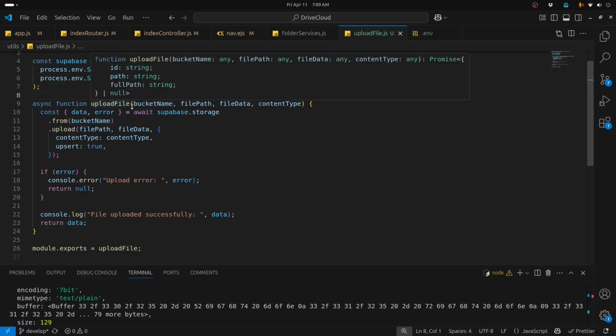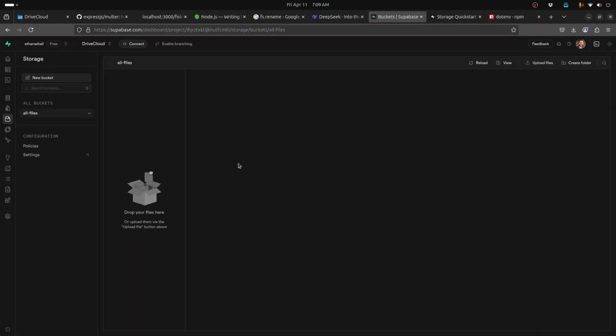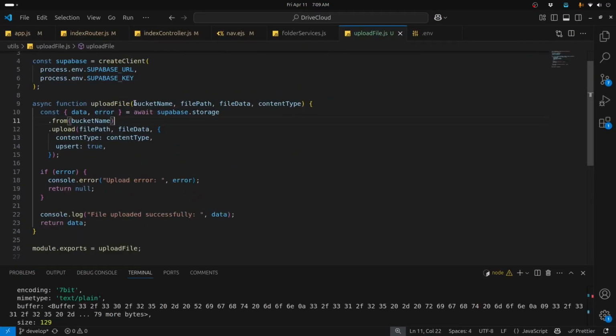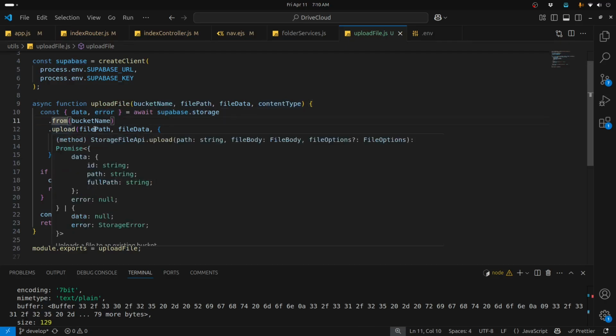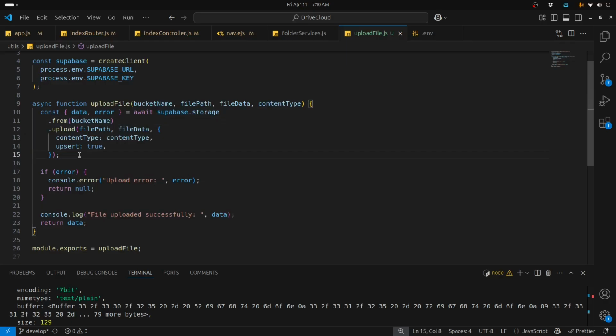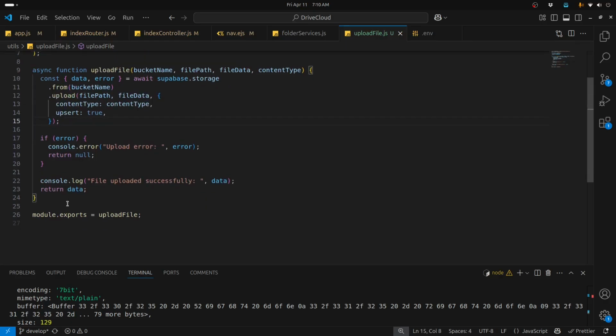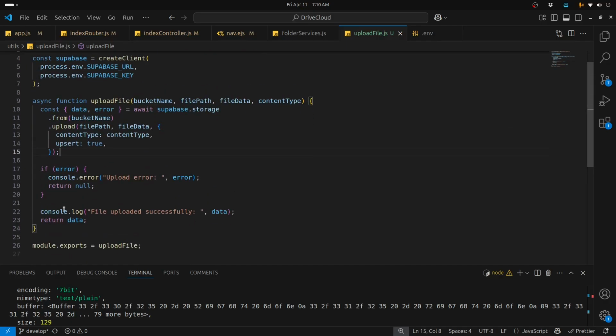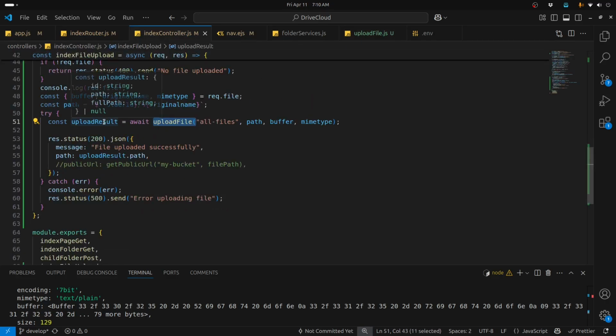I've created a bucket over here in our Supabase. You can see right here, all buckets. I've just created an all files bucket for now, just to make things simple. So our function takes in a bucket name, the file path, the data, this is the important part, and the content type. Then it awaits Supabase storage and uploads the file through here. And then we've just got some error handling in case things don't work out. It's going to return that data back to our index controller function.